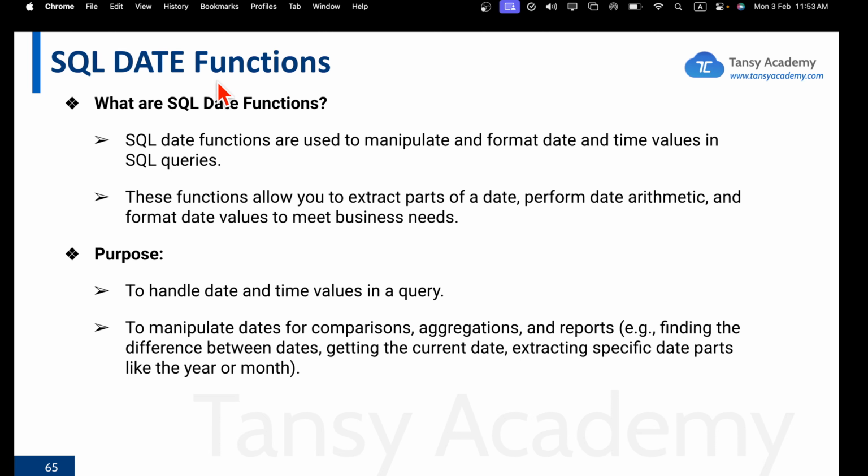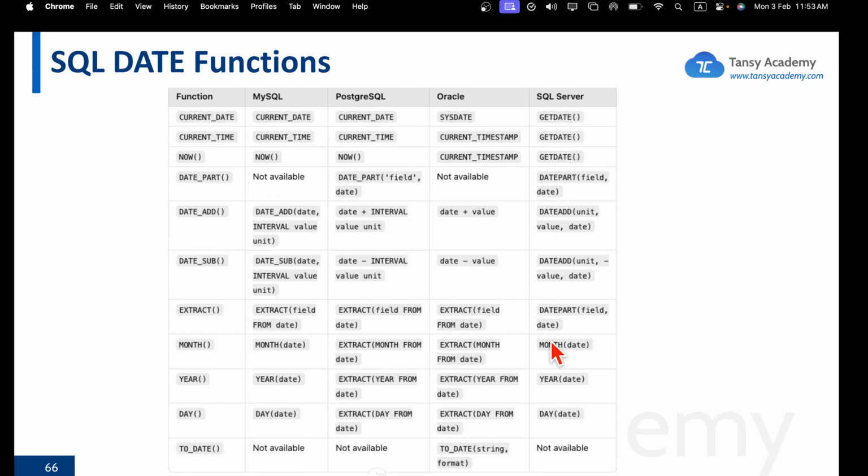Purpose: to handle date and time values in a query. So you have the SQL date functions to handle date and time values in a given query, or to manipulate dates for comparisons, aggregations, and reports. Example: finding the difference between dates, getting the current date, extracting specific date parts like the year or month from a given date. So here is the comprehensive list of date functions from each DB platform.